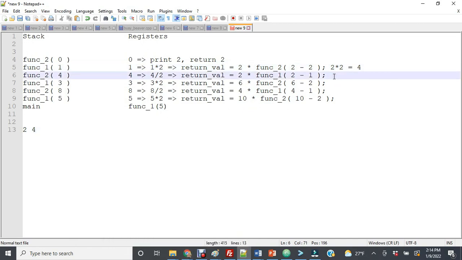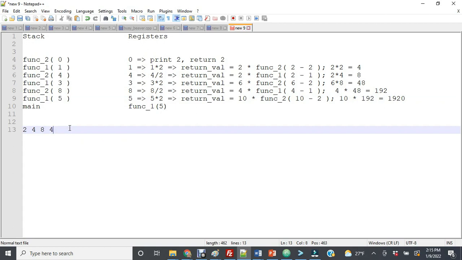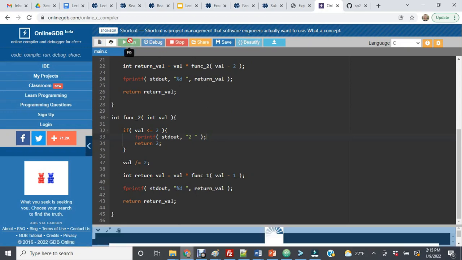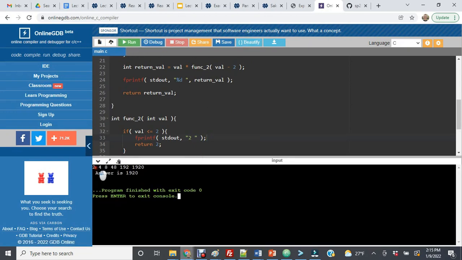So this becomes 2 times 4, which is 8. So we're going to now print 8. This becomes 6 times 8, which is equal to 48. And this is going to be 4 times 48, which is equal to 192. And this is going to be 10 times 192, which is equal to 1,920. So this would print out 2, 4, 8, 48, 192, and 1920. Let's run this code, bring up the solution, and we see that's 2, 4, 8, 48, 192, and 1920, just as we anticipated.